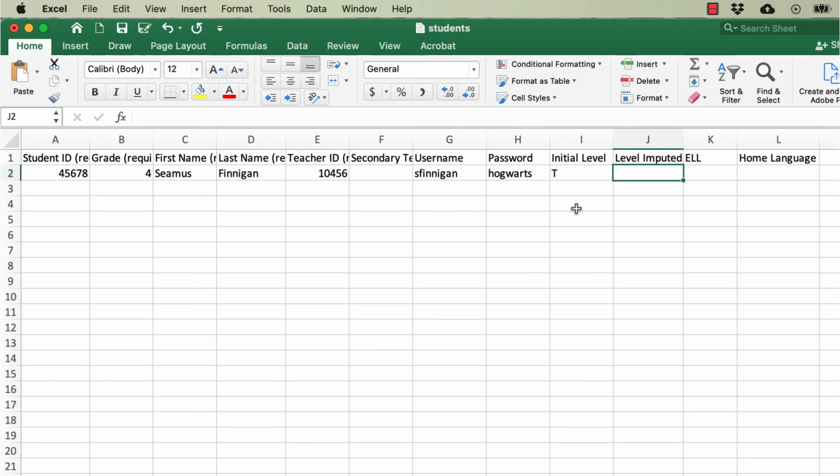If you don't include any initial levels, Literably will assign the lowest level that matches the student's grade for any students who have not yet taken any Literably assessments.